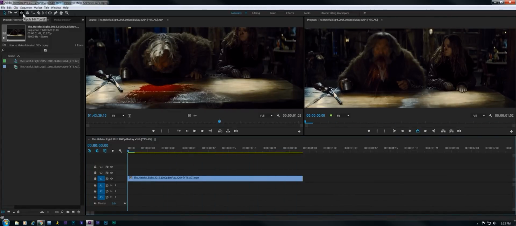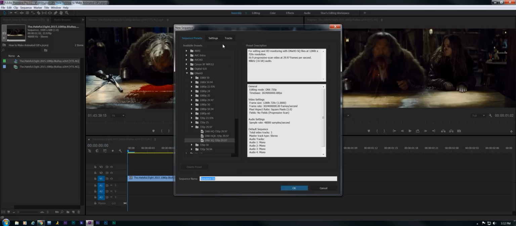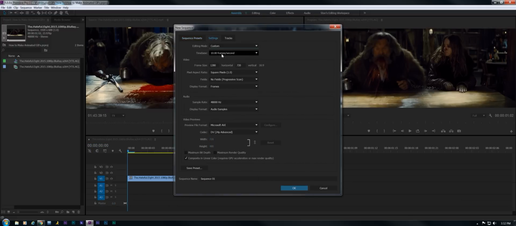Now, don't forget, you can make an animated GIF to be any size you want. The smaller, the better, because they load quickly and they play quickly. Let's make a new sequence. I'm just going to go to settings, custom. 10 frames a second. Well, the source footage I know is 23.976, so we're going to set it to that for now. As far as settings, let's go 320 by 320. Okay, and video previews has updated and that looks good. So we're going to say okay.